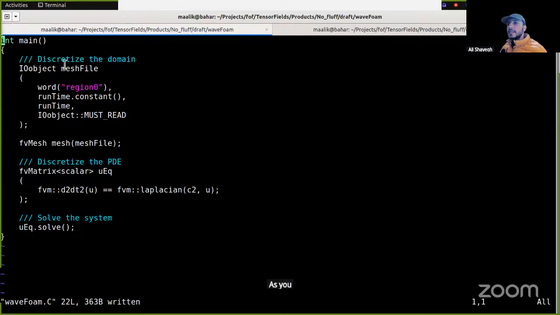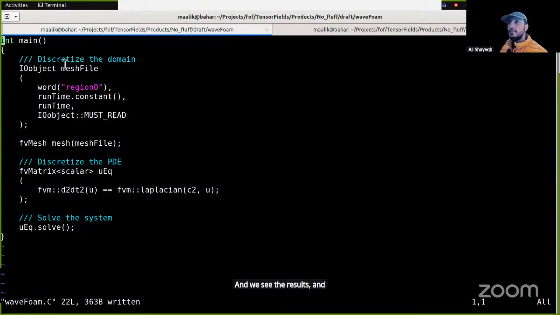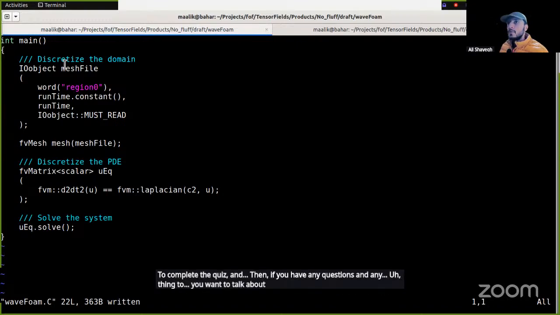Let me give you an idea about what's going on in terms of the agenda. We will continue for another 30 minutes or so until we are done with writing this solver and we see the results. Then I will give you a small quiz, and you will have another 25 or so minutes to complete it. Then if you have any questions or anything you want to talk about, we can talk afterwards. In the meantime, we will also fill out a very quick feedback form.